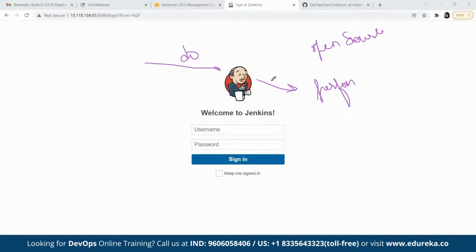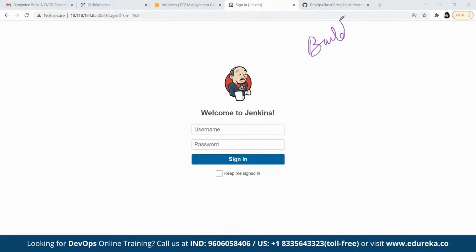So let us use Jenkins as a tool for performing the build steps. Now, build is a process which involves compiling the code, unit testing the code, and packaging the code, friends. Packaging the code into an artifact.